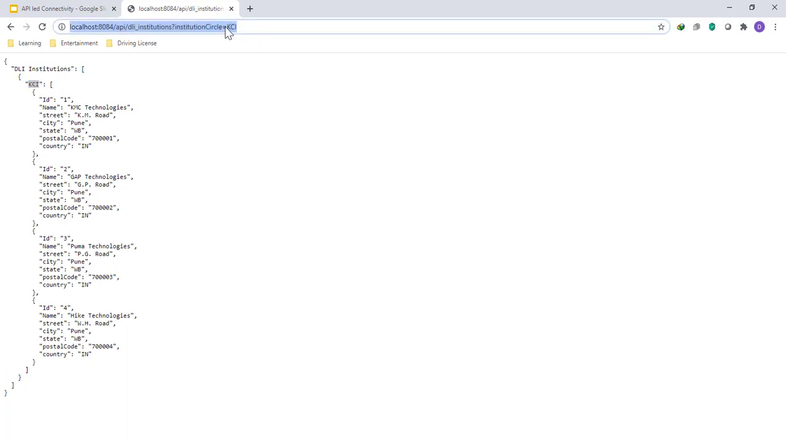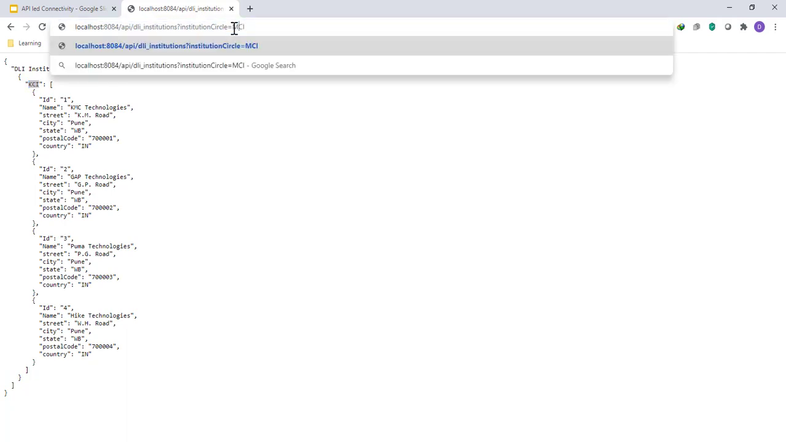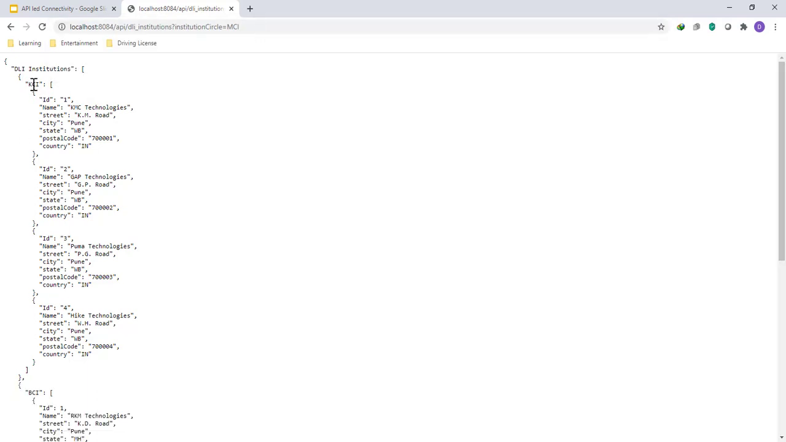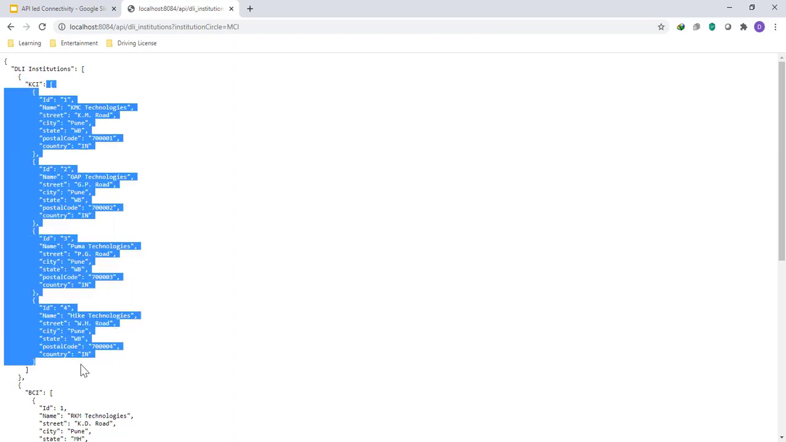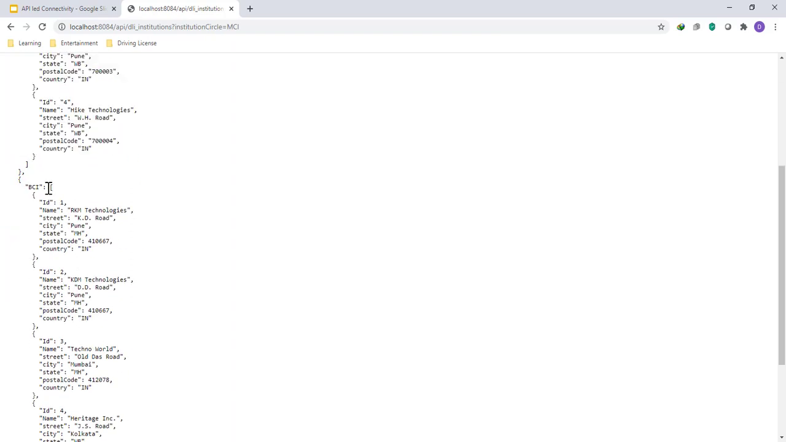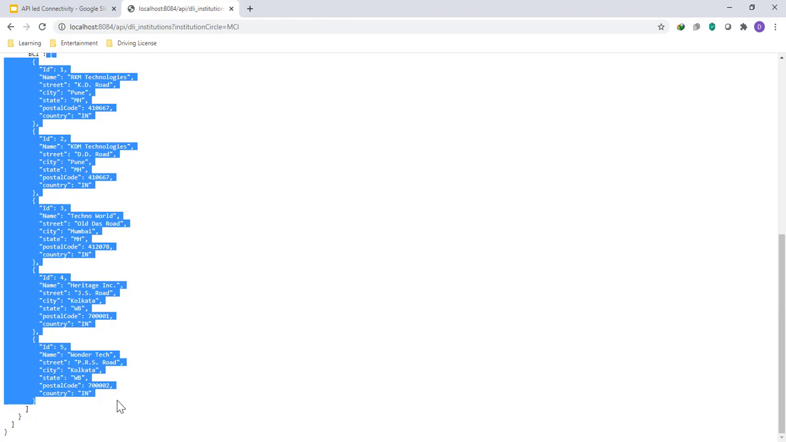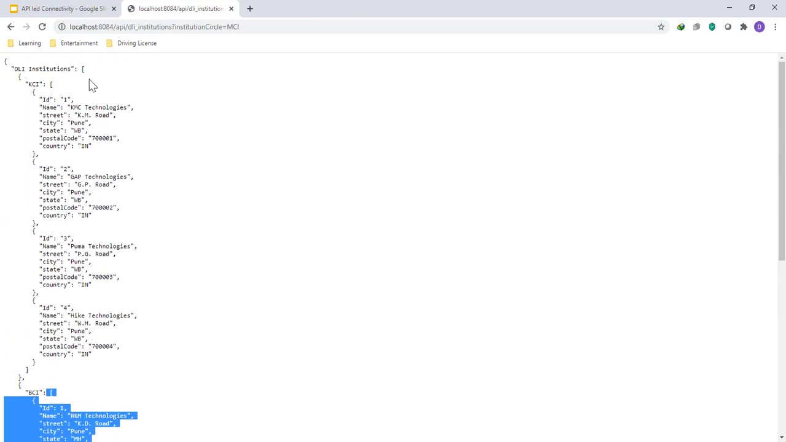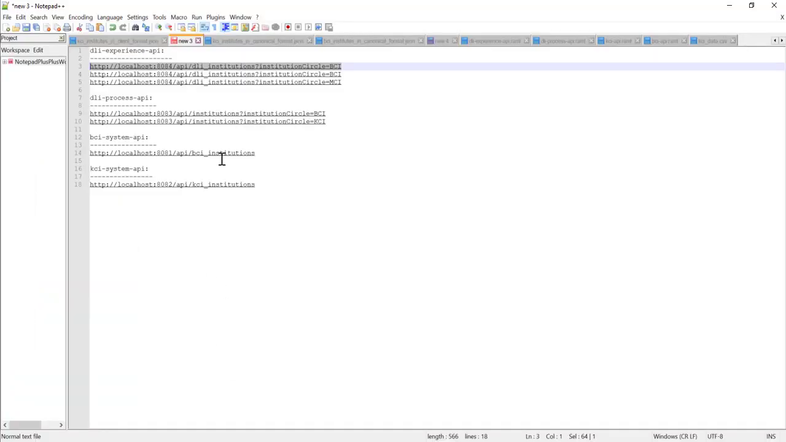And let's see, if I mention here MCI, then it is giving us KCI first, grouping the KCI specific data, and then again it is giving us the BCI specific data, right? So like this it is grouping. All right, so this is how we can implement the experience API, process API, as well as the system APIs.